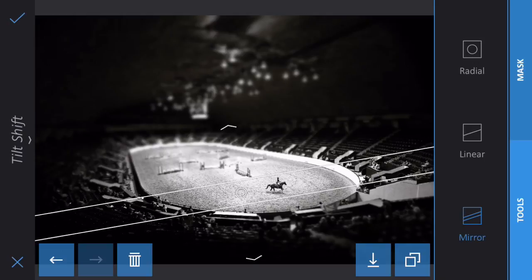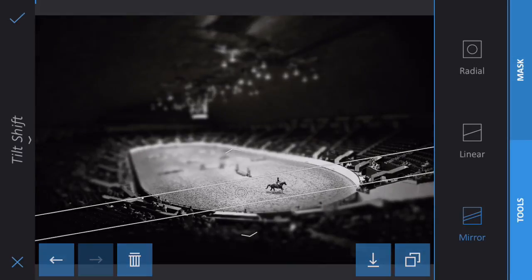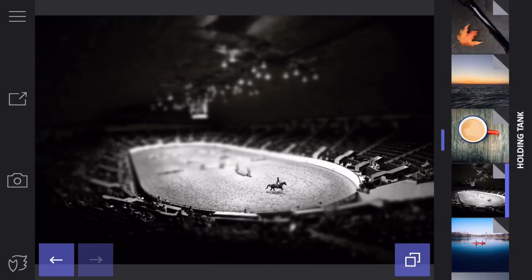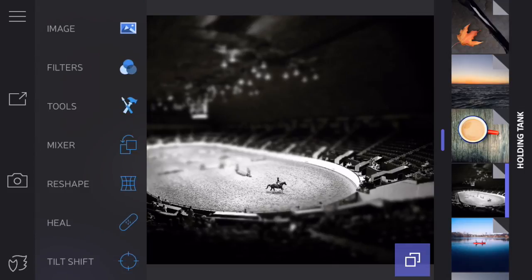And you can see these arrows here. If I drag them closer or farther, that's the transition zone between what's sharp and what is nice and blurry. So I'm going to go ahead and click OK. And you can see the before and the after. It's done a neat job of doing a special effect to this shot, which helps emphasize the rider and the horse. And those are the tools that are available in the Tools set in Enlight: Mixer, Reshape, Heal, and Tilt Shift.